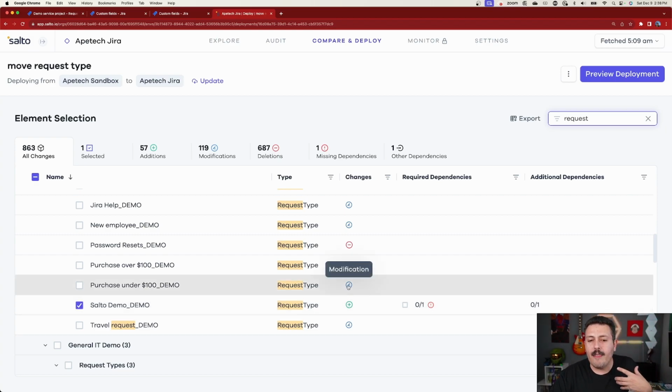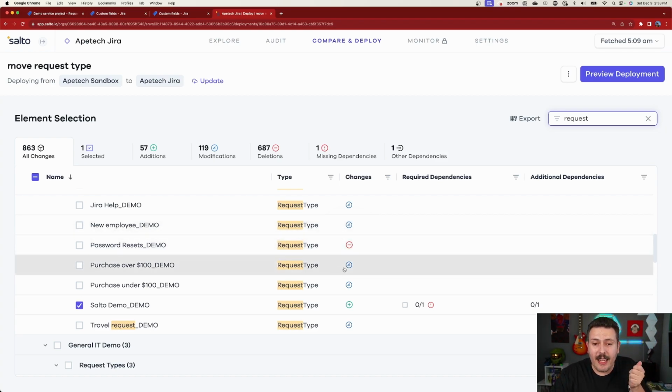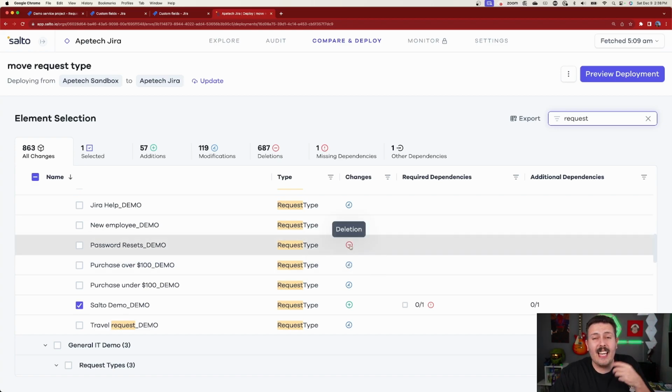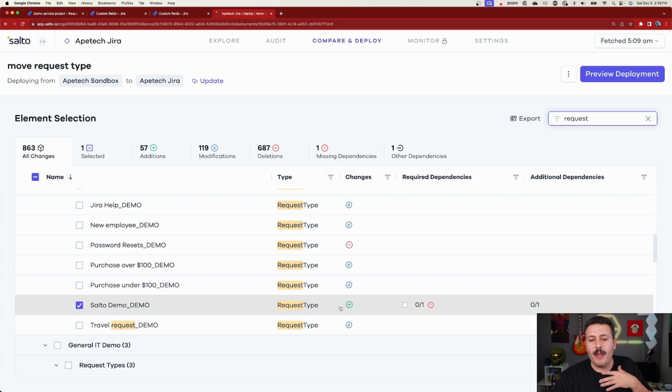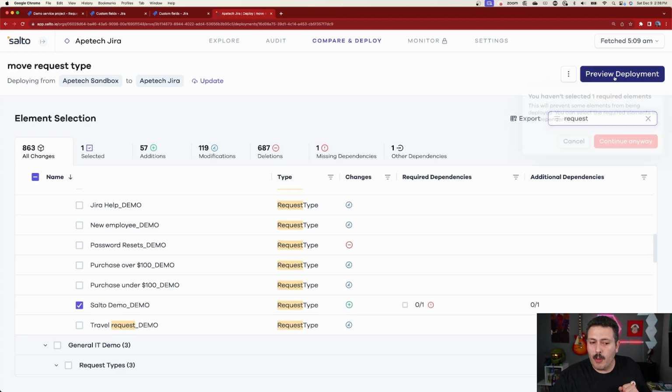Notice that it doesn't have a modification or deletion because I didn't touch any of those, right? Although if I wanted to, I could bring these changes because Salto is comparing my Sandbox with production and it's telling me, hey, this item has been modified and this item has been deleted. Now I don't want to bring those. I only want to bring in the new Salto demo request type that I made. So I'm just going to select that. And then I'm going to click on preview deployment.